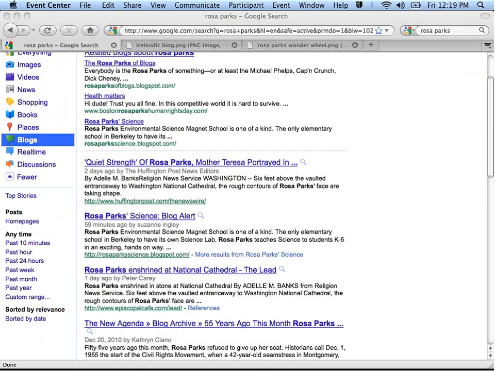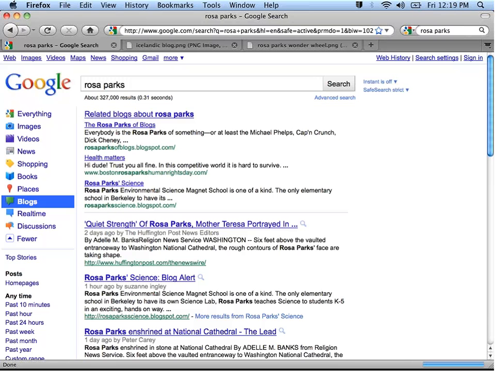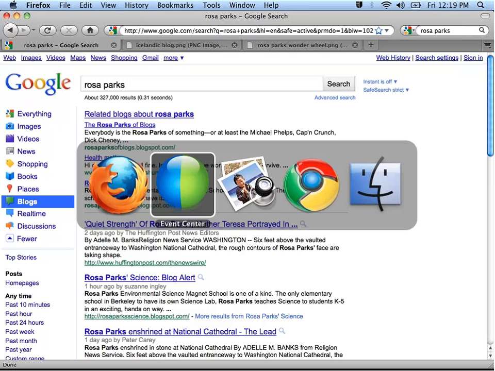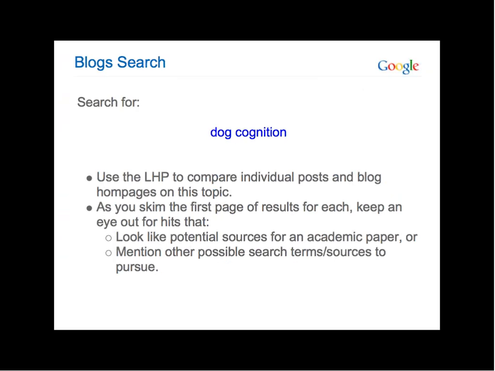In the case of Rosa Parks, the home pages, there we go, the home pages themselves are not actually about the person, Rosa Parks. They're schools named after her and so forth. But in a moment, you'll get to play with a subject where that's a little more on point. And then I can click back on posts and see individual posts. So please go ahead and check out dog cognition.